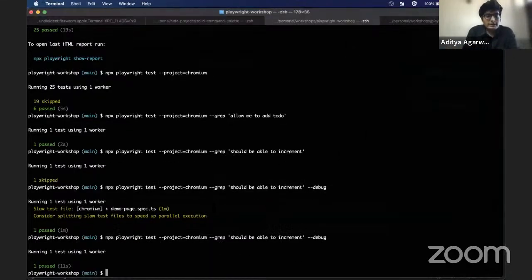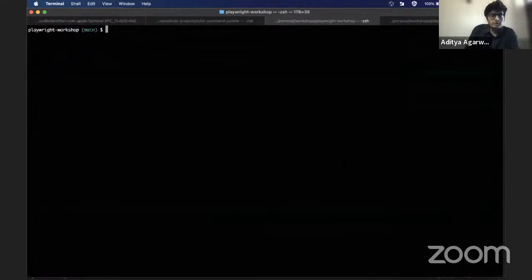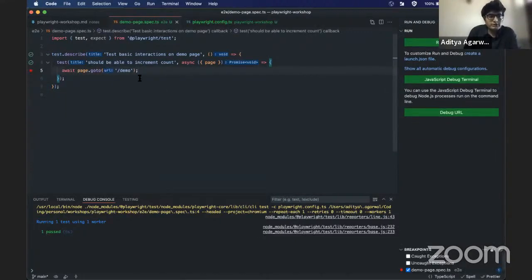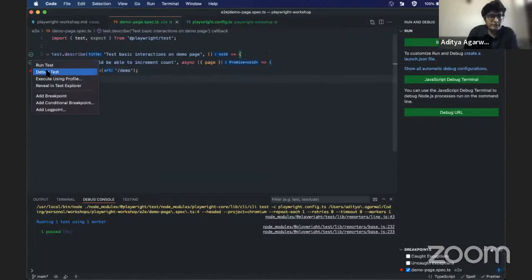I think the recorder will go in the end. First, I need to show the other things. So that is one way. The other way is that we can just come here and pause it, and then we'll open it in debug mode.